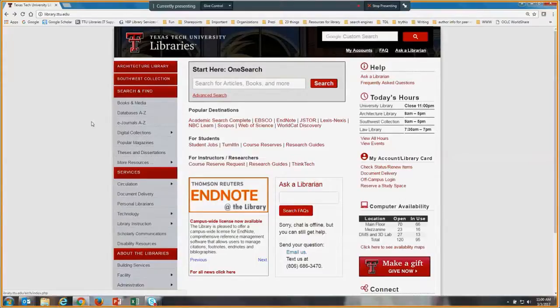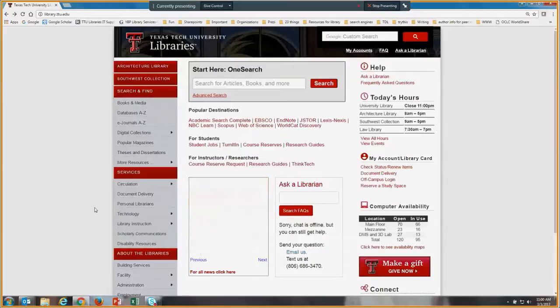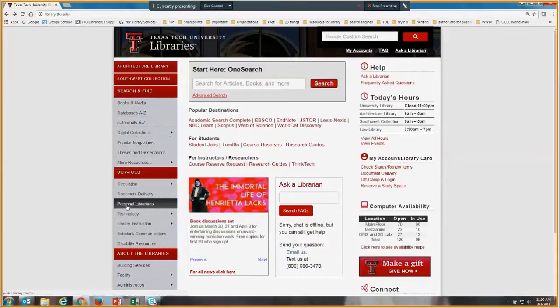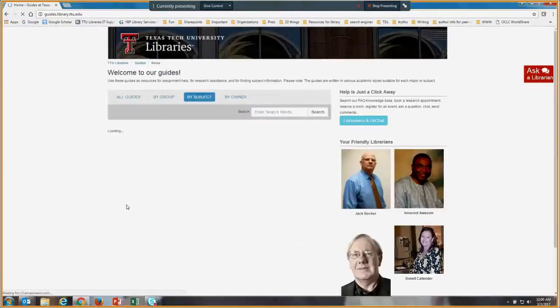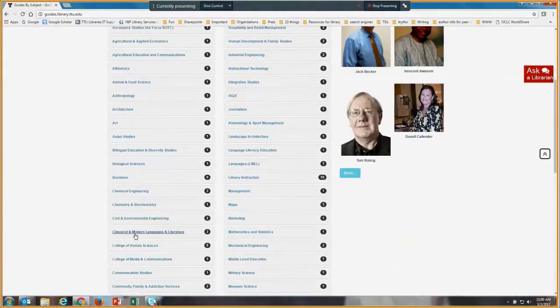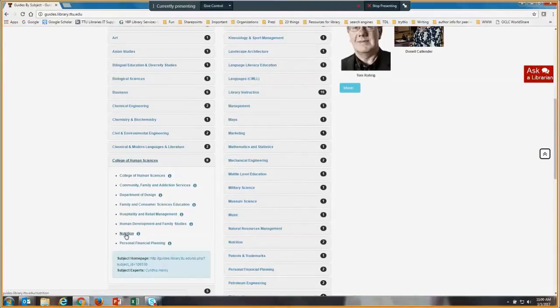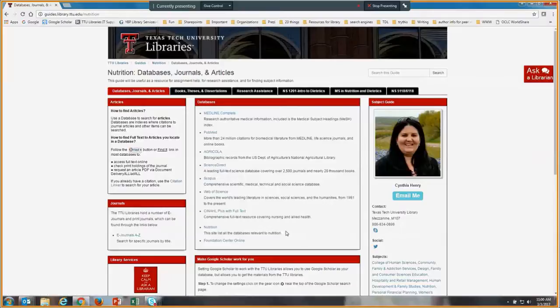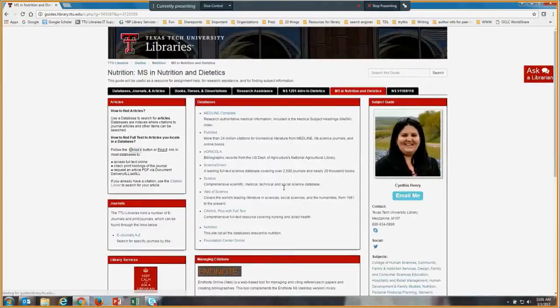But I'm going to focus the rest of the tutorial here on the personal librarians. If you'll click here and then scoot down to the College of Human Sciences, and then we're going to get inside nutrition. Now this is some good information. It's just a basic launch screen for nutrition, but we do have a tab for your degree here. You can see all my contact information is over here on the right.